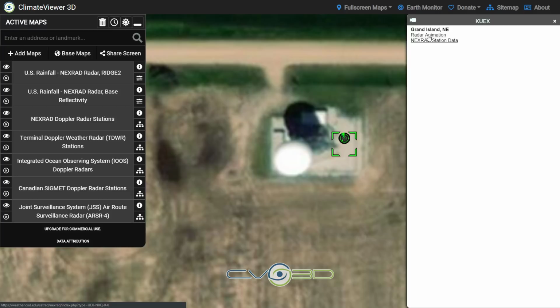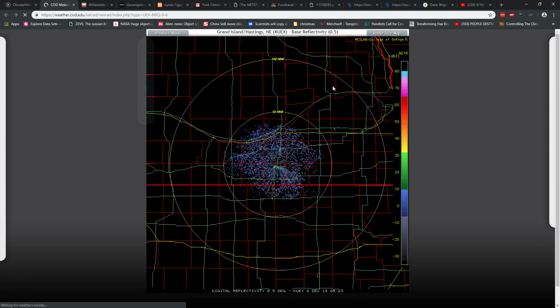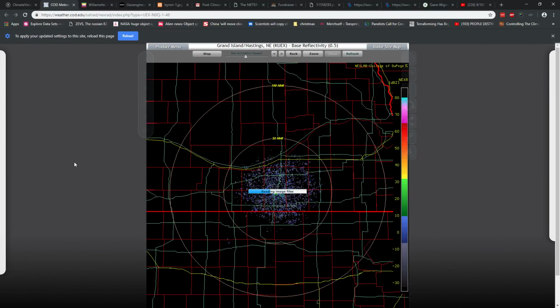And you can click on radar animation right here. So let me bring this out of full screen real quick. Click radar animation, and it should take us straight to the COD website, and work now. Look at that. Beautiful bean footage. Boom. I don't even have to go to College of DuPage to do it. I have it enabled. It's like, will you enable the Adobe Flash Player?